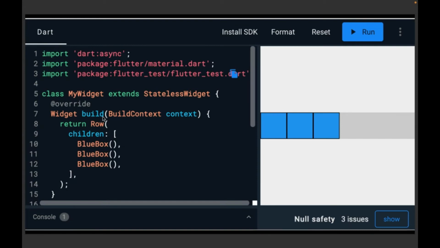So the first thing that we're going to talk about is the concept of row and column. When you want to have a bunch of objects on the screen, you can lay them out either horizontally or vertically. If you want to lay them out vertically, you use a column. If you want to lay them out horizontally, you use a row. You can see here, don't worry about the class MyWidget. Just look here, you return Row. This is a row, and in this row, I have got blue box 1, blue box 2, and blue box 3.